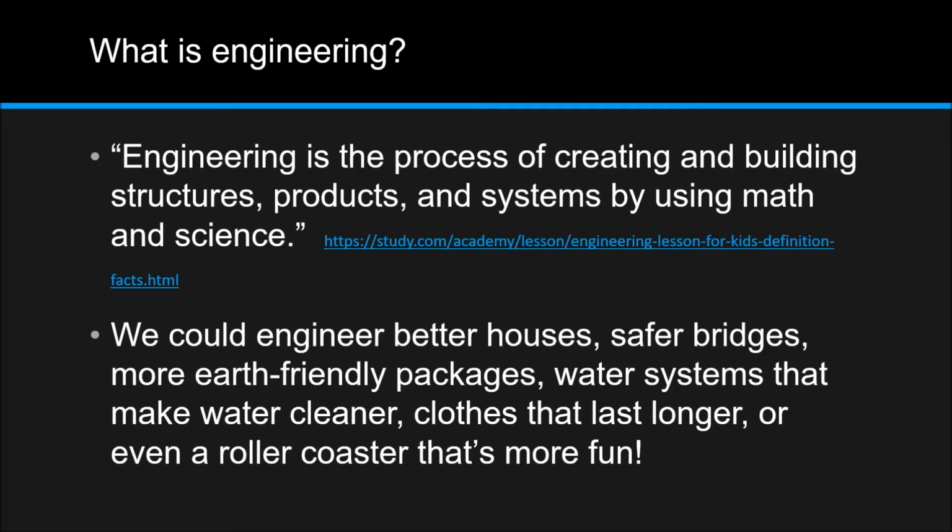There's all different kinds of engineering. We could engineer better houses, safer bridges, more earth-friendly packaging, water systems that make water cleaner, clothes that last longer, or even a roller coaster that's more fun.